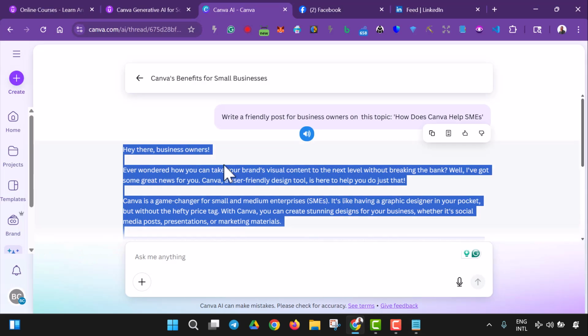In the next lesson, we're going to see how to use Canva AI to do more things as a social media manager. So we just wrote a post with Canva AI.